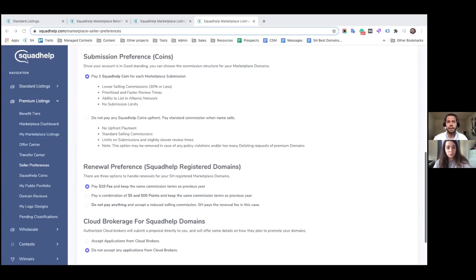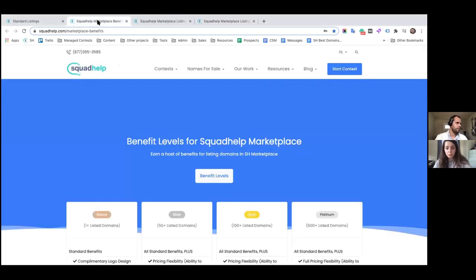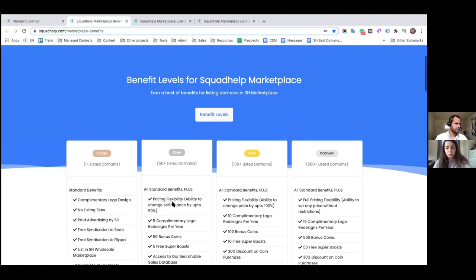And you're probably thinking, how do you get coins? You can purchase them through SquadHelp. They're $1 per coin, except there's some bulk discounts, as well as you move up in your benefit tier, which comes with having more listings with us. There's also some additional ability to get discounts on coins that come with some of the higher levels.